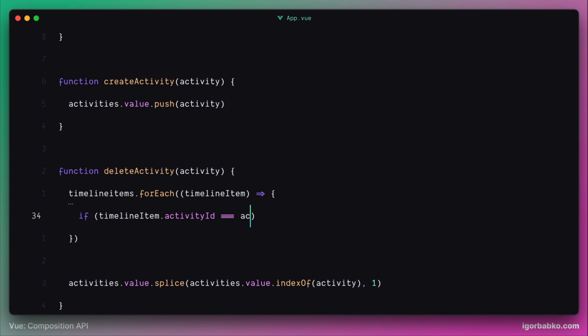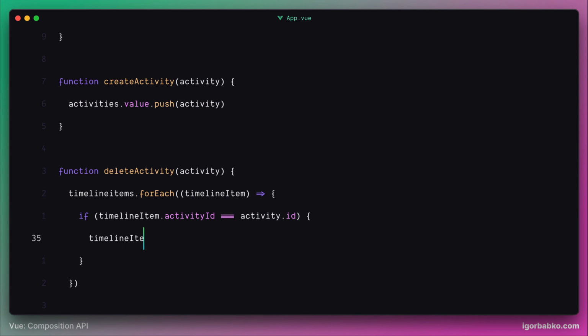In this case, we're going to reset activity ID since this activity will be removed. And there is no point to store IDs of deleted activities. So we're just going to do simple assignment of null value to this activity ID property, like so.